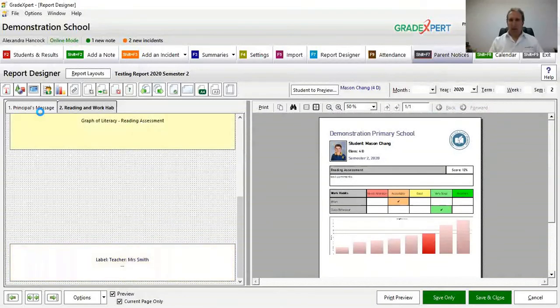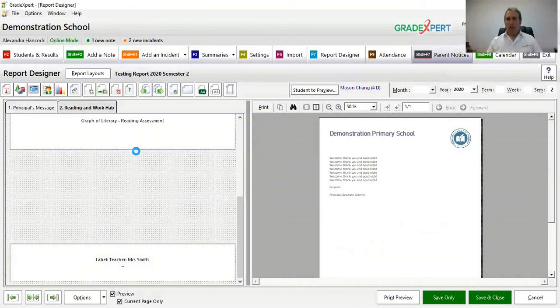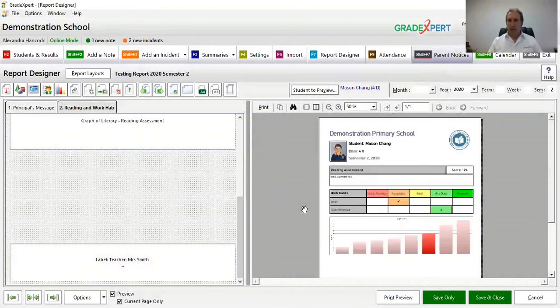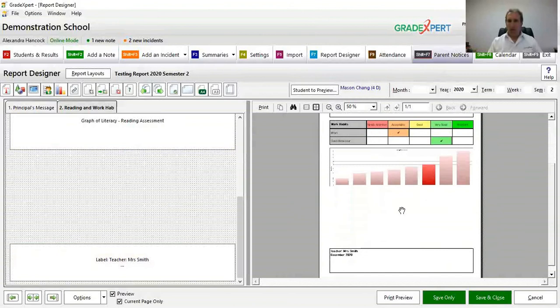So that's a 2-page report containing graphs, drop-down items, comments, logos, places to sign, and so on.